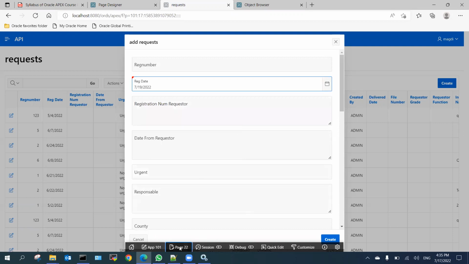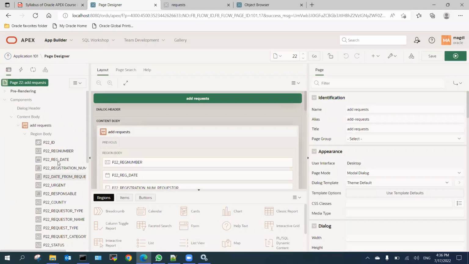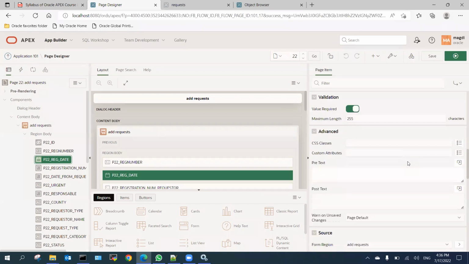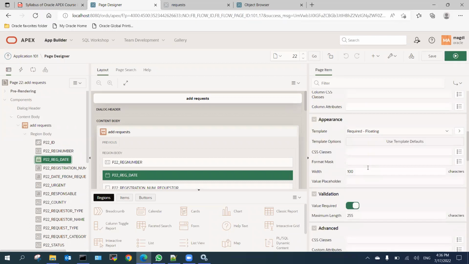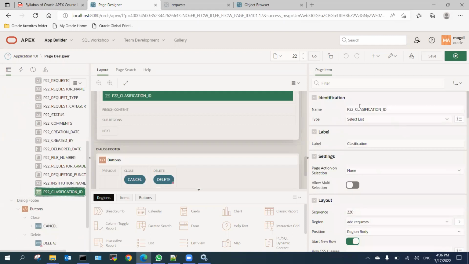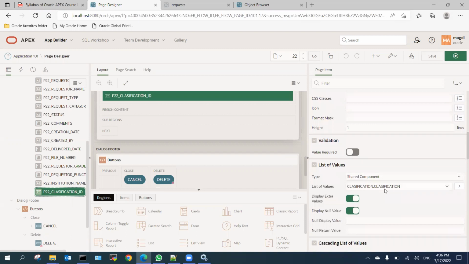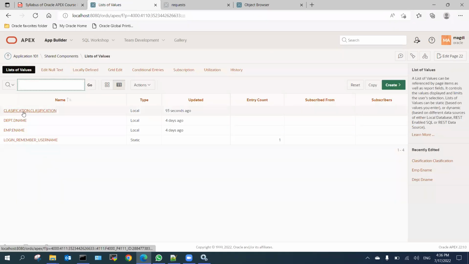I think we can check the attributes of reg date. So reg date here should have something wrong. It's a date picker, but it doesn't have any format. It should have the format we already did. It just turned this into a select list with a classification select list value. If you go to here, you will see a classification.